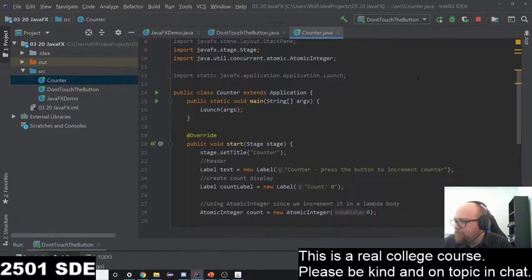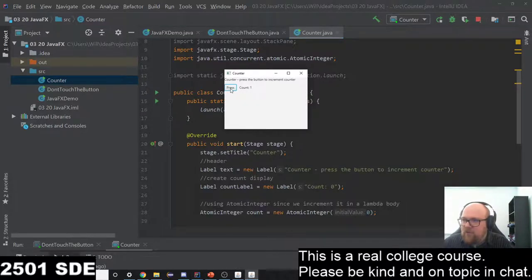Anyway. So the counter program, just to show you what it does, first and foremost, it's pretty straightforward. You press the button, it increments the counter. That's pretty much all there is to it. From there, how does this actually work?